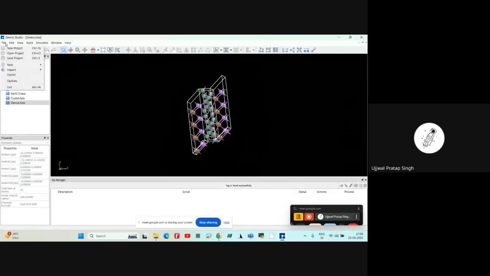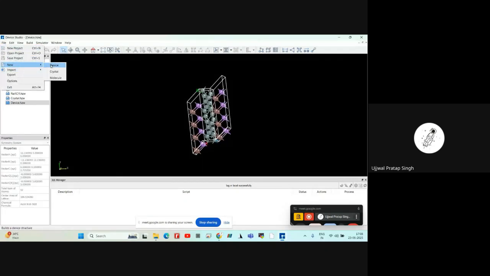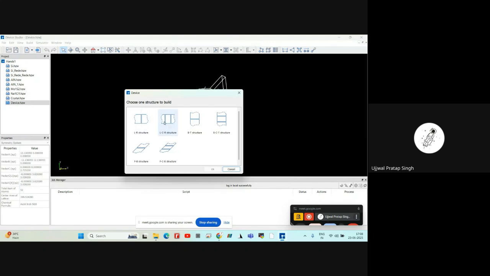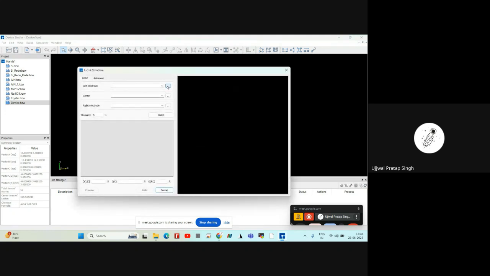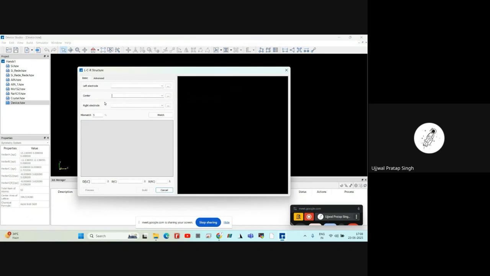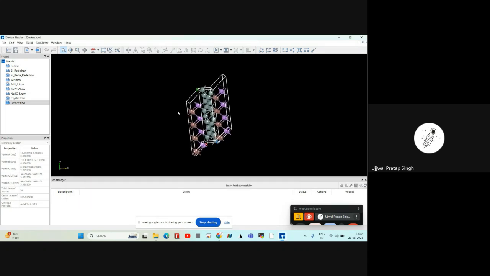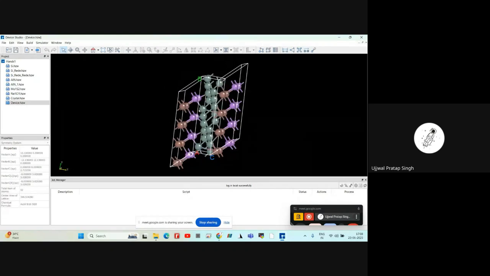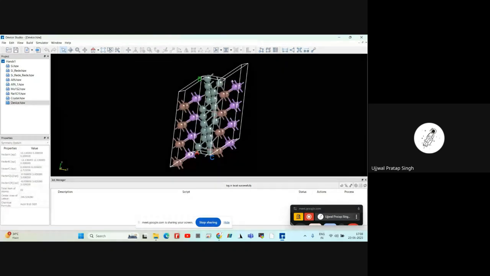Again, I repeat, file, new, then device. You can see left, right, left, center, and right, bottom, top, bottom, center, and top, front, back, front, center, and back. Let's go for the LCR. Click on OK and import your materials. Like here, indium arsenide, by clicking on this and import your material. In the same way for the center region and for the right electrode, and click on match. And it will show the structure here. You can see it will create left electrode, center region, and the right electrode.